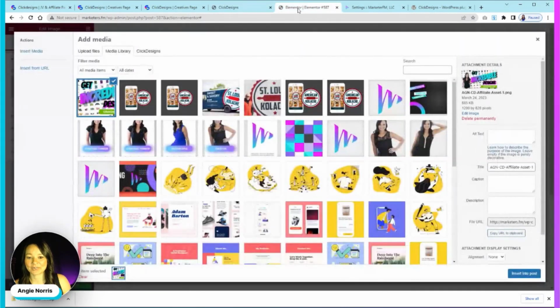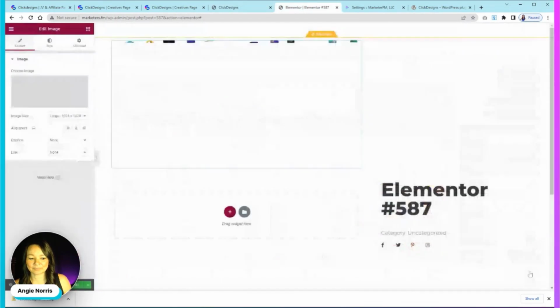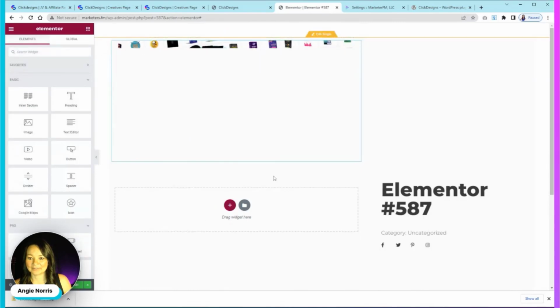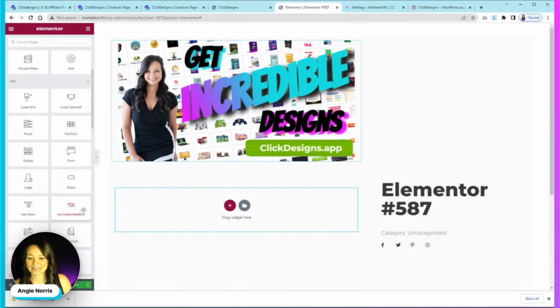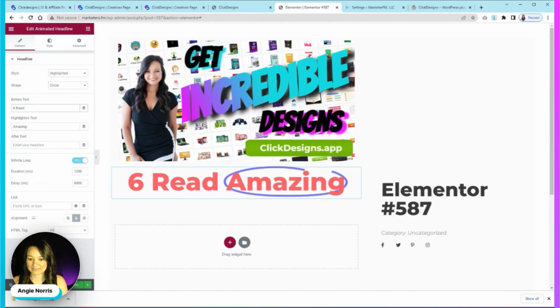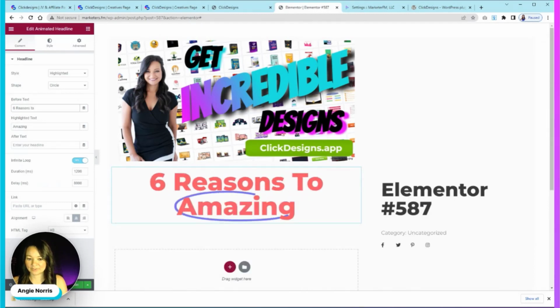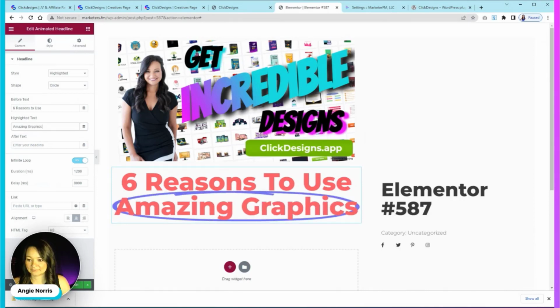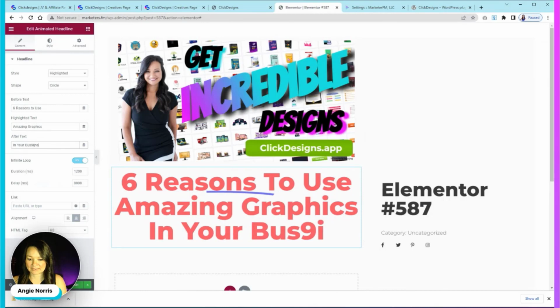Let me go back to Elementor here and see if this one will work now. Insert post. Oh, there it is. Okay, so there is that. And I'm going to add a headline again, see if it works this time, and then we're going to close out. I know we're a little over time, so I'm going to write 6 reasons to use amazing graphics in your business. Okay.